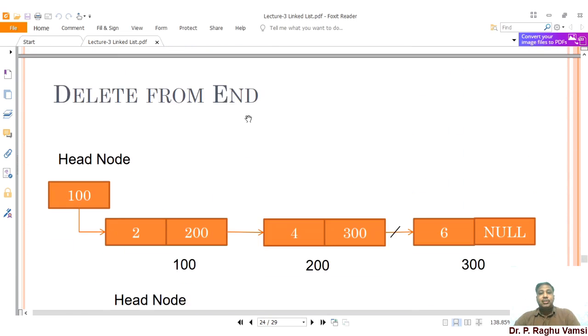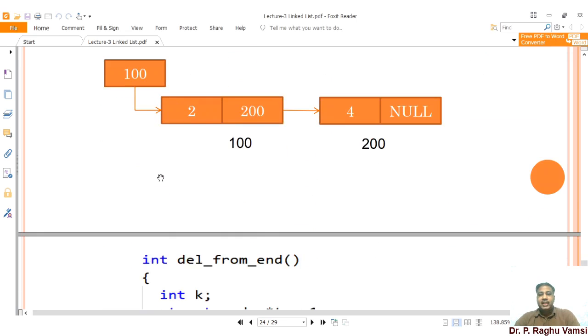Next one is deleting the node from the end. So what you are supposed to do, just like how you insert the node at the end, you are supposed to traverse till the end of the list. Before one node, you have to stop the traversal, and you have to make the fourth node's next as null, so that this node will be removed from the list. So this is the way deletion will be done at the end.